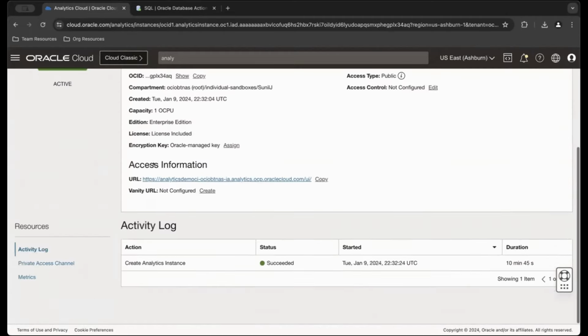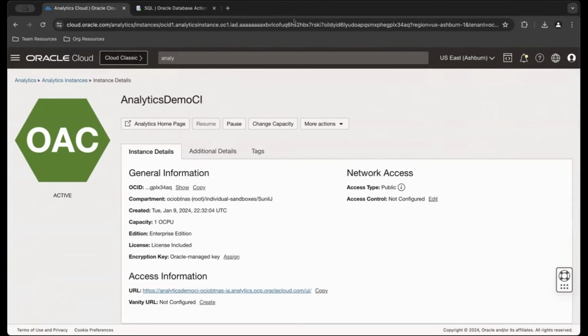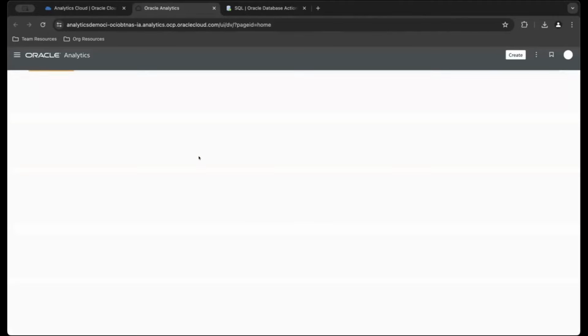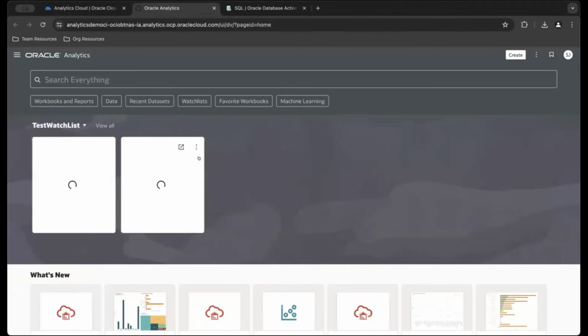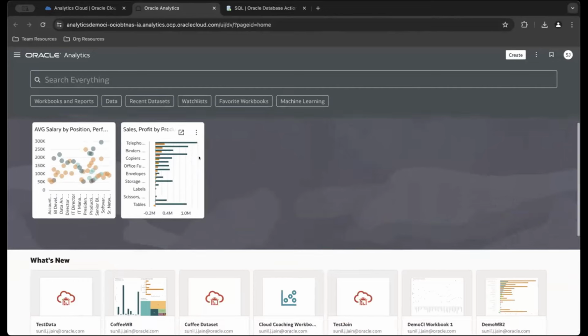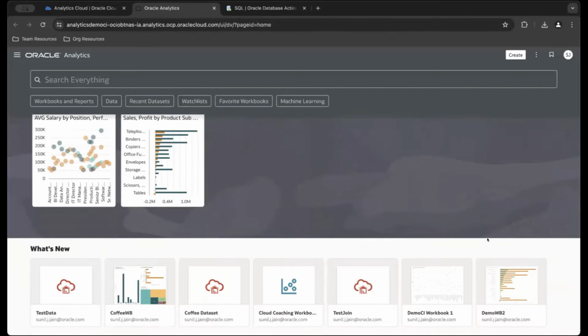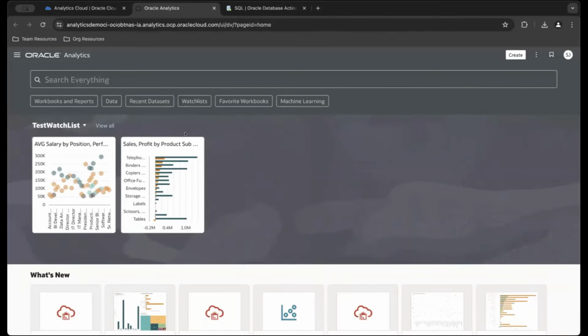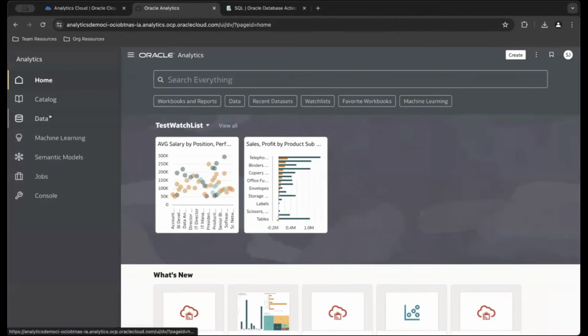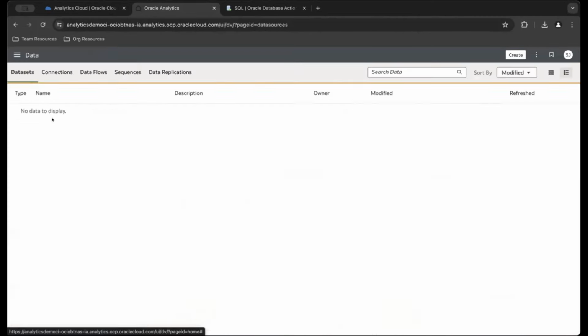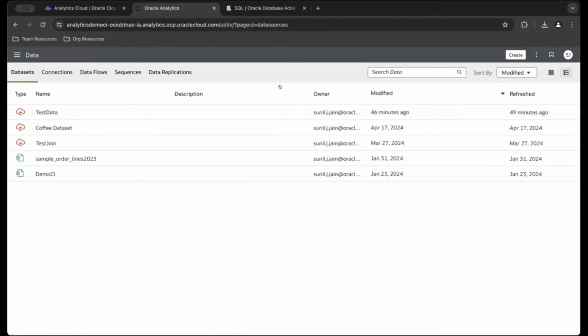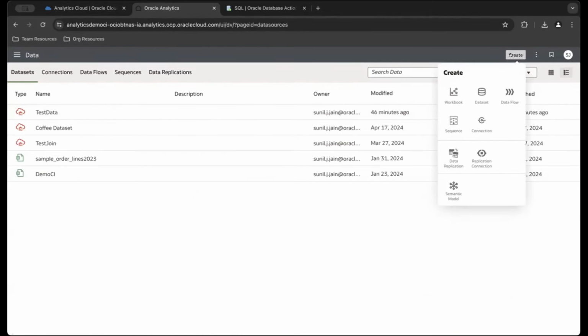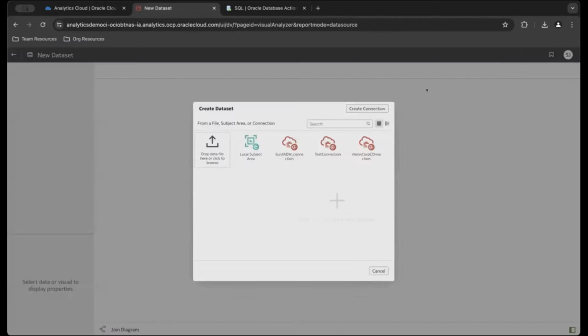So now we'll click into our analytics instance, and we will click the URL, and this will take us to Oracle Analytics Cloud. And so we see we have a bunch of arbitrary workbooks that have already been built, but today we're going to build them again from scratch. So the first thing we're going to do is go to data. We're going to create a data set.